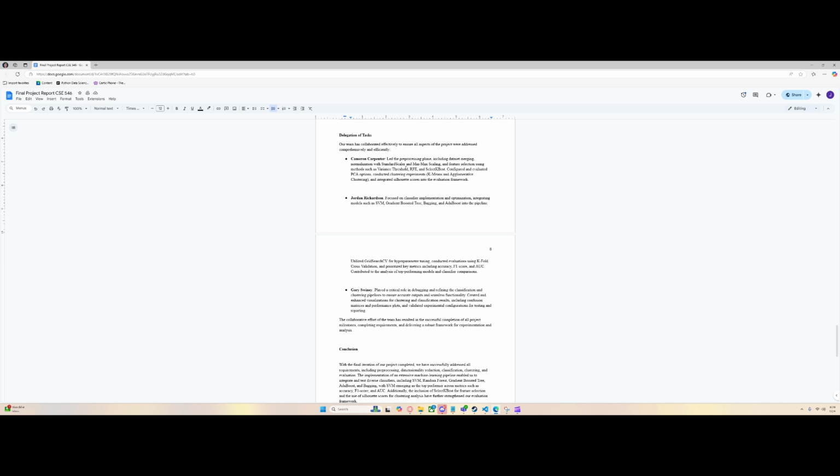The way we split up the task, Cameron Carpenter led the pre-processing phase, dataset merging, normalization methods, and feature selection methods. I worked on the classifiers, integrating the grid search for hyperparameter tuning. I made sure K-fold was working accurately, and then added the accuracy measures.